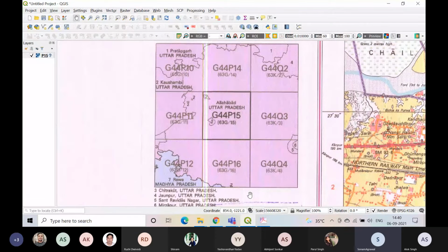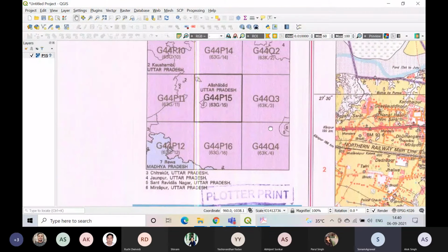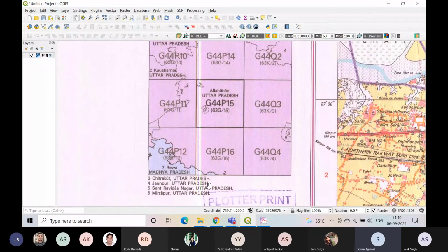Like this pink colored portion, they have written 2, 2, 1, 4, 6, 5. So what does this mean? They are giving the information of the district. This one is the Allahabad district, and the adjacent number 3, if 3 is written anywhere, then it is Chitrakoot. If 4 is written, you can see it over here, there is a number 4 over here. So this is Jaunpur. Number 5, here it is number 5. This is Sant Ravidas Nagar. There is number 6 over here. So this is Mirzapur.